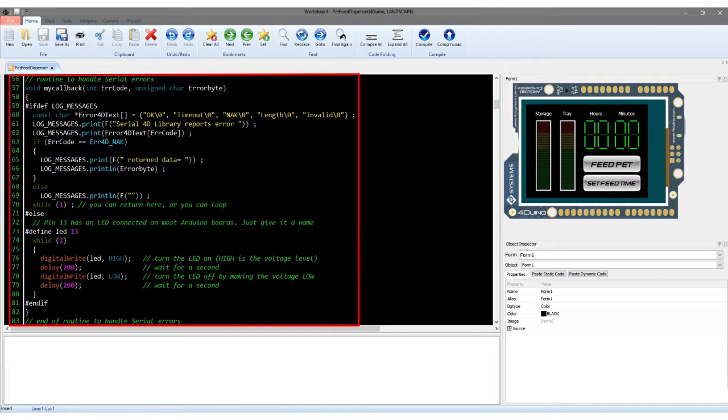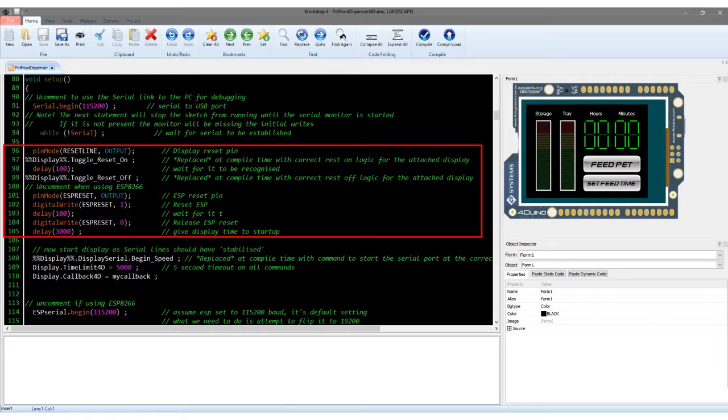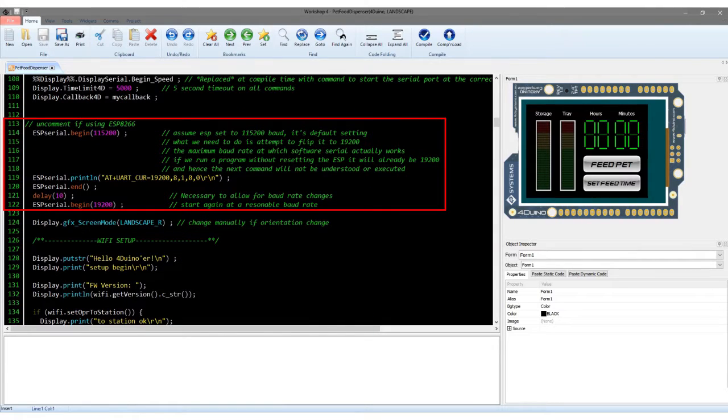Next, we have to make our own callback function, which will handle serial errors in case they occur. In our setup, you have to reset the display and the ESP Wi-Fi chip. Don't forget to set the serial error handling function made earlier. After resetting, we can start communicating with them.